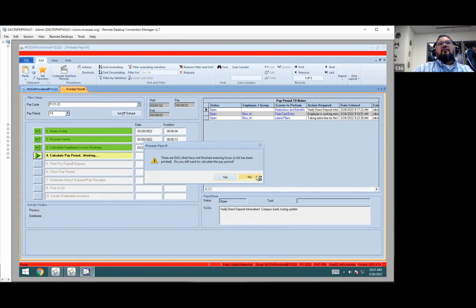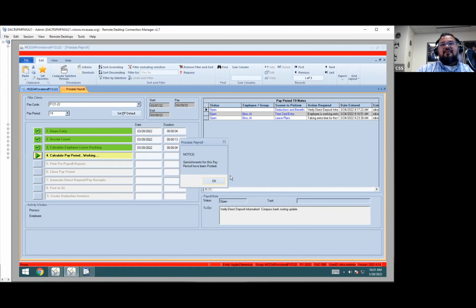Now it's going to load me a report. There are DACs that have not finished entering hours. A list has been printed. Do you want to still calculate for your pay period? So we'll take a look at that, but we're going to go ahead and click yes. Garnishments for this pay period have been posted. Cool. Click OK. This is a small district, so this is easy for us to run through these really quick.